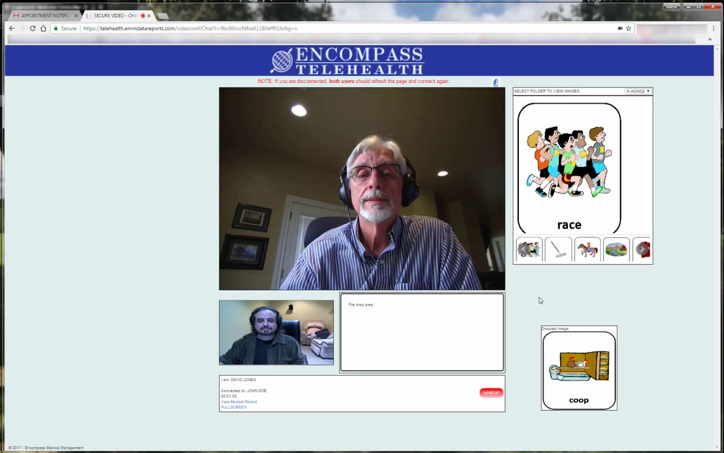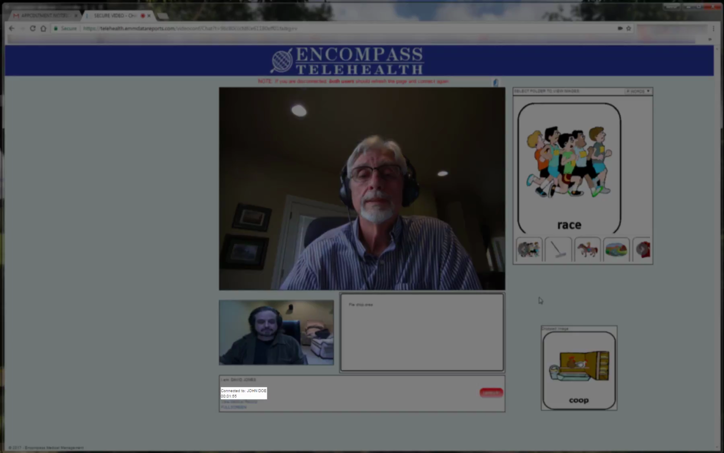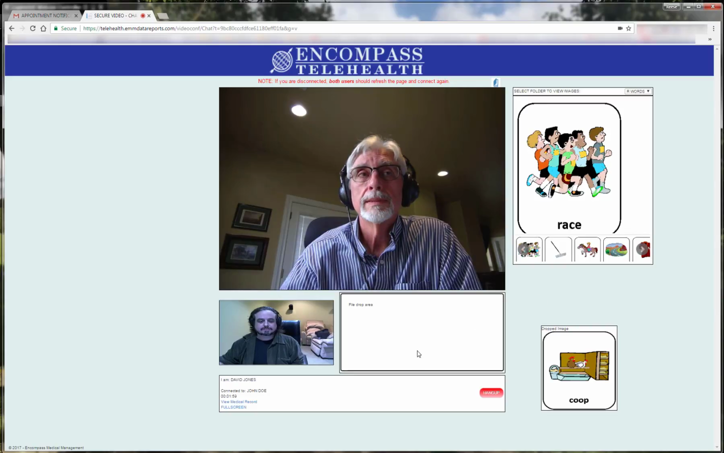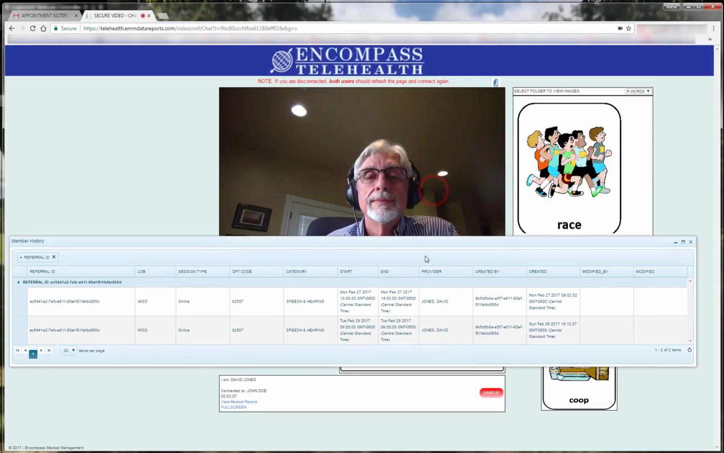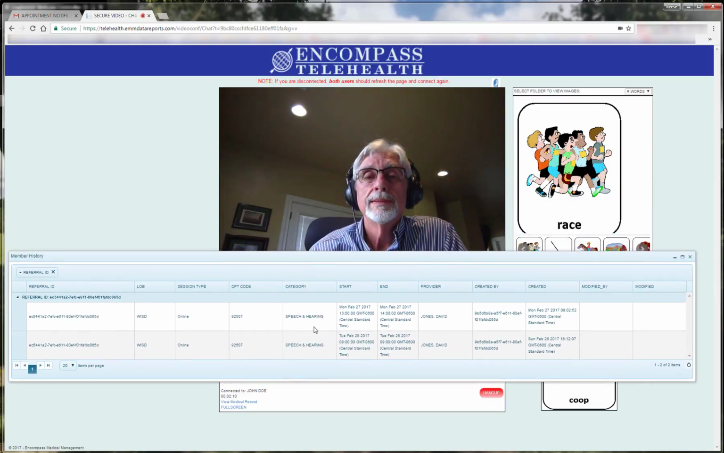During the session, the status window will display the elapsed time of the session in the window's bottom left corner. You may also view the patient's telehealth system medical record at any point during the session by clicking the View Medical Record dialog in the very bottom left of the status window. This will bring up a pop-up visible only to the provider.